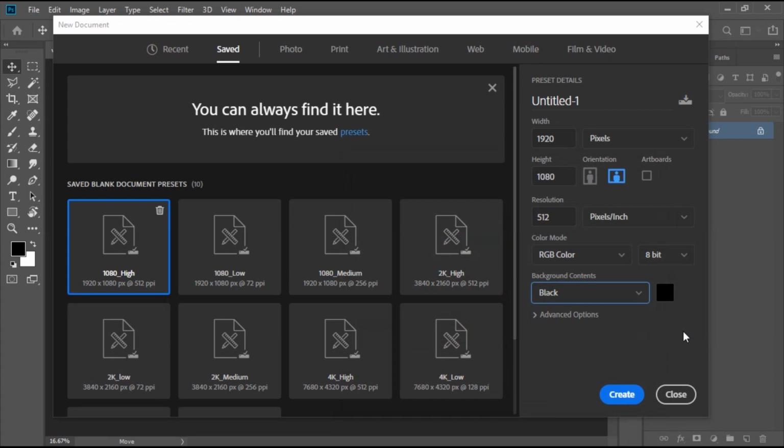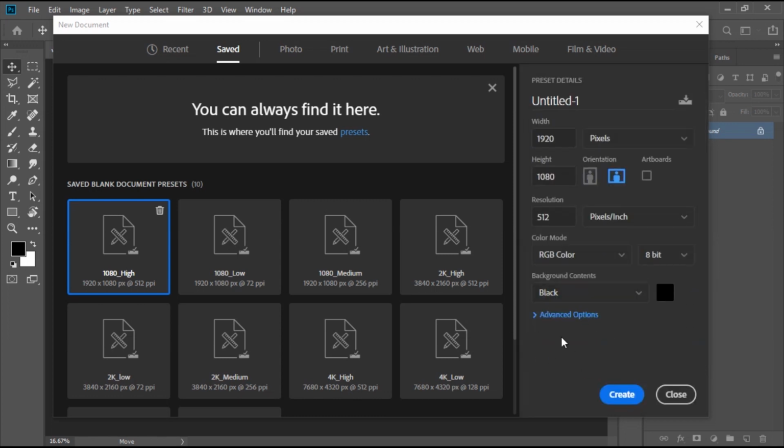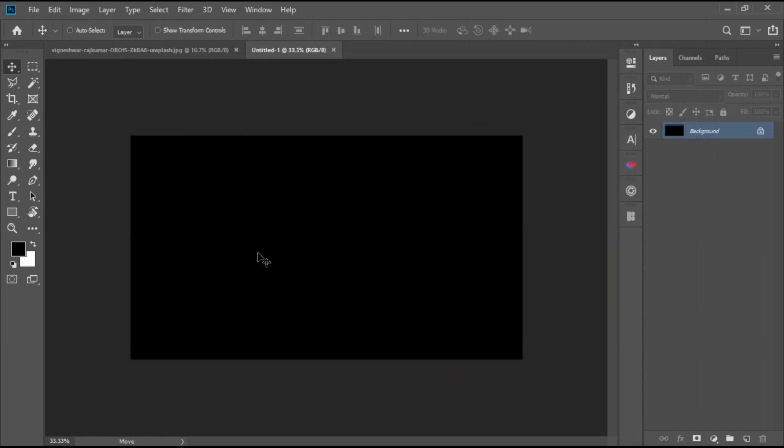Advanced options. This section contains additional settings for your document, such as pixel aspect ratio, color profile, and anti-aliasing options. These settings are generally used for more advanced projects and can be left as default for basic projects. By using the options in the Preset Details section, you can create a new document with specific dimensions, resolution, color mode, bit depth, and background contents. It's important to choose the appropriate settings for your specific project to ensure that you get the best possible results. Once you've specified all the necessary details, you can click Create to create your new document.